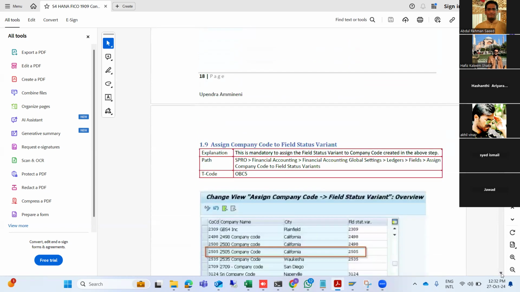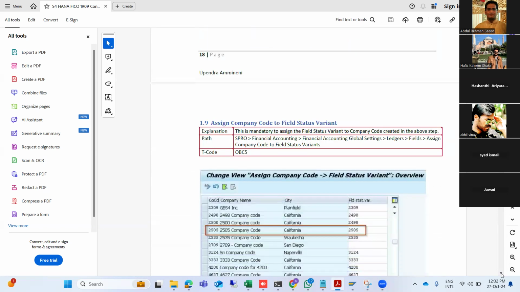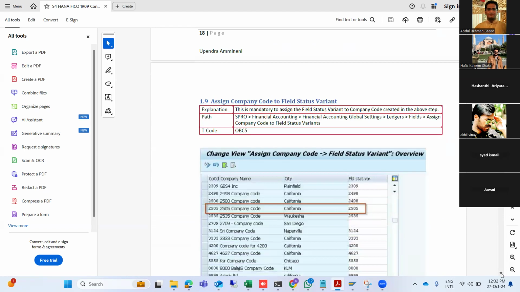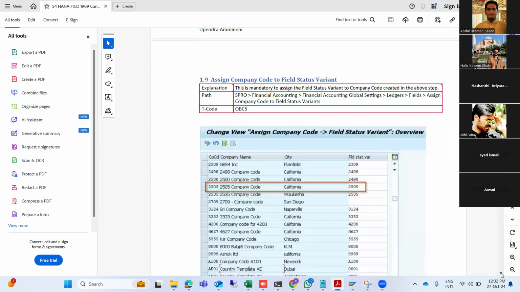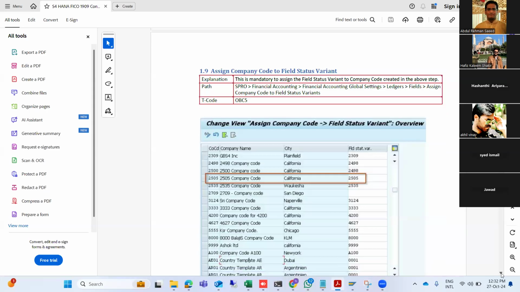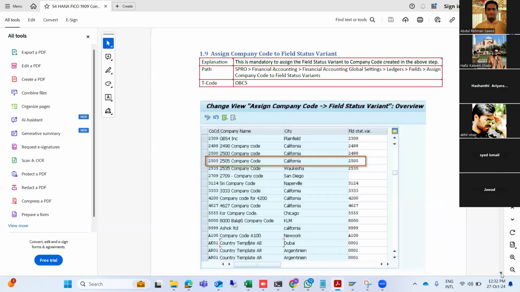Assign company code to field status variant OBC5. You already... Sir, we have already done this step.